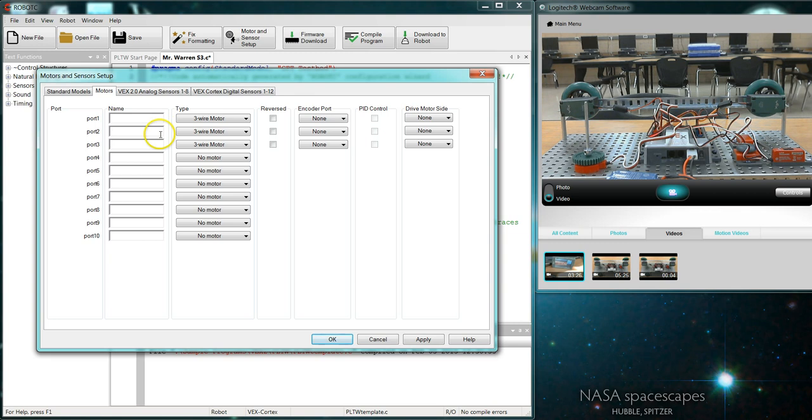And once you've got them deleted, I want you to go to port 1 and type in left motor with a capital M, and then go to the type and select VEX 393 motor, because our left motor is plugged into the first port on our cortex. So now we're going to go all the way down to port 10, and port 10 is going to be right motor with a capital M, and we're going to select on the type VEX 393 motor, and then lastly we're going to select apply. Now our motors are set up.